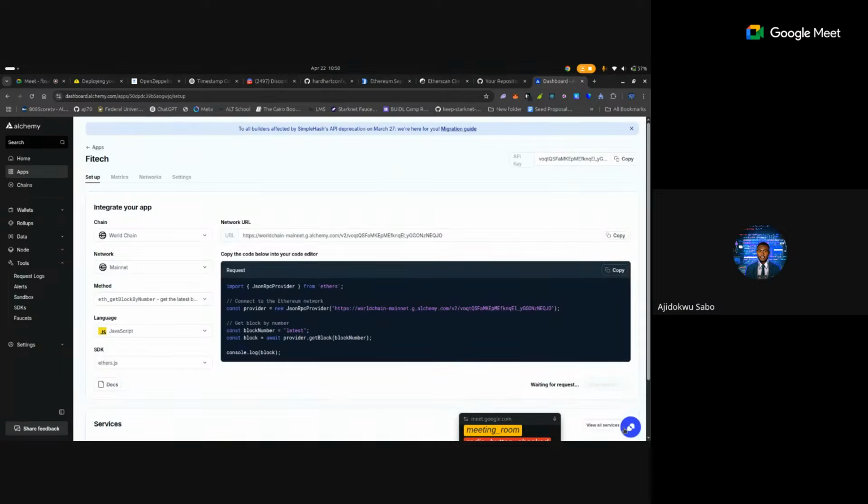So good. So if we have it here, let's integrate it on Ethereum, on Sepolia, and you see, it's giving us this. So you see, I've gotten my RPC URL just like that. So I can copy it.